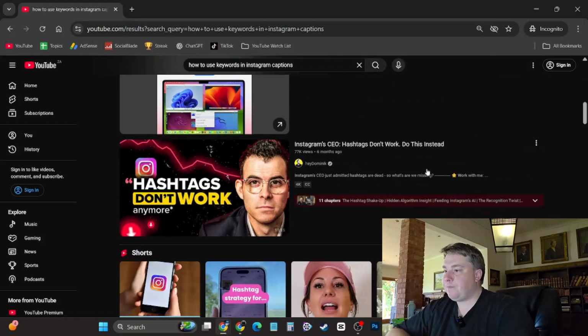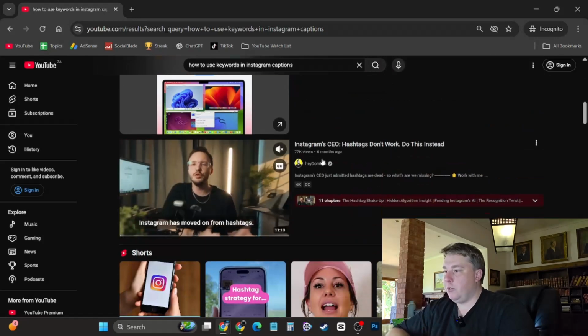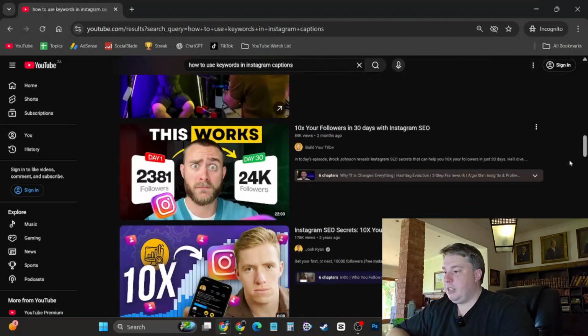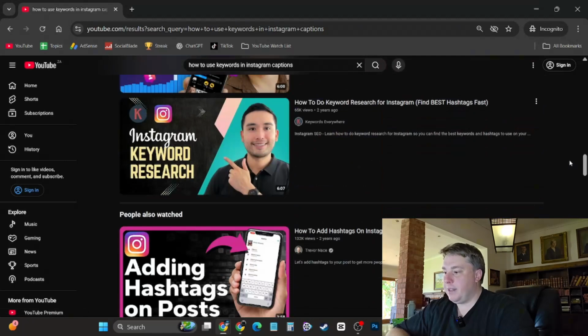And you just want to repeat this process with all the keywords until you filter out the good ones. Okay, hashtags don't work, do this instead. 77K, but that's a personal brand. Okay, so you can see there is some search volume right here, and this just takes the workload off you just a little bit when it comes to doing your keyword research.